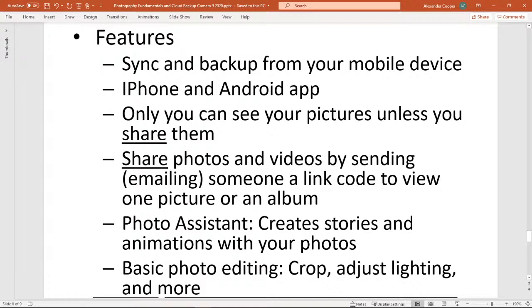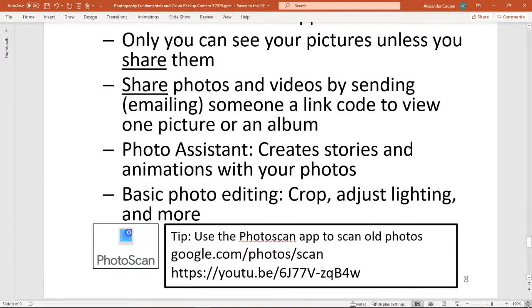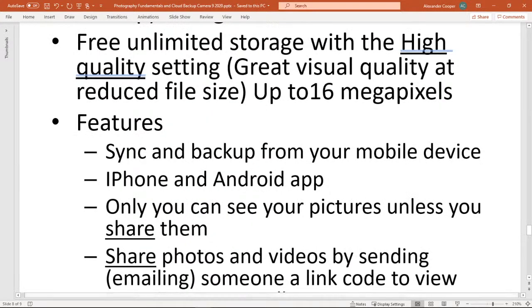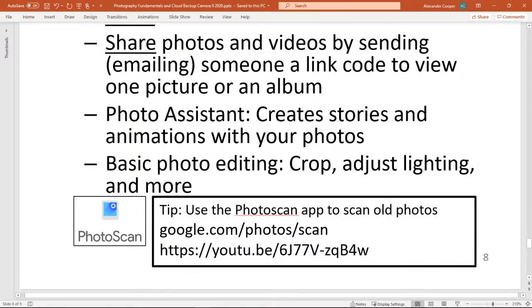Also, a neat thing it has is a Google Photo Assistant. It'll take pictures and make little slideshows automatically too, which is pretty fun. And it will allow you to do some basic photo editing, cropping, adjusting light, things like that. And then we'll actually look at rescuing our old photos that are maybe in a storage box somewhere in the attic.